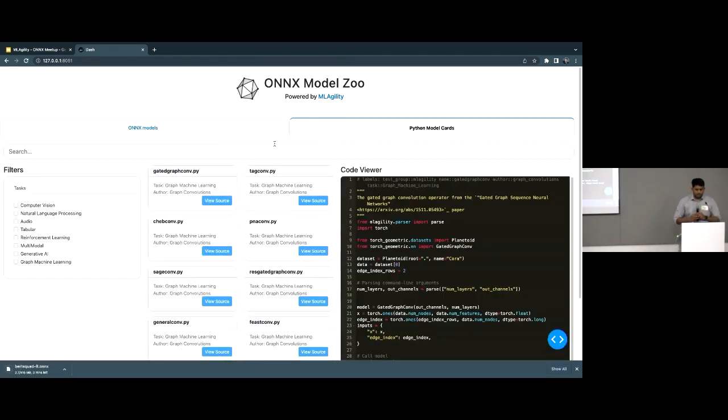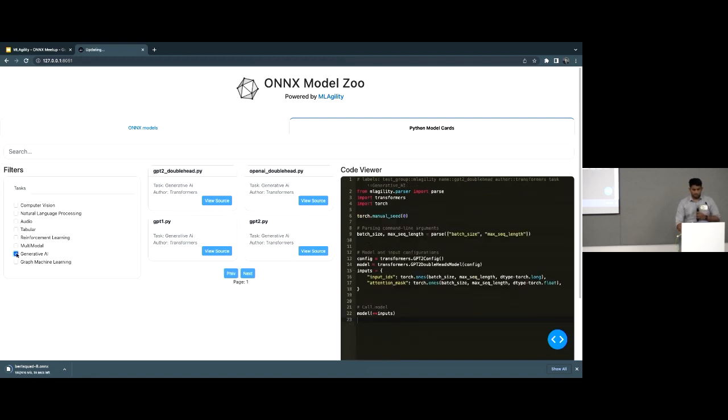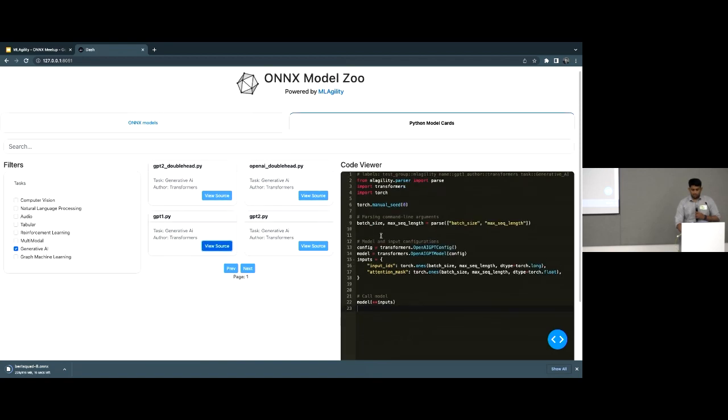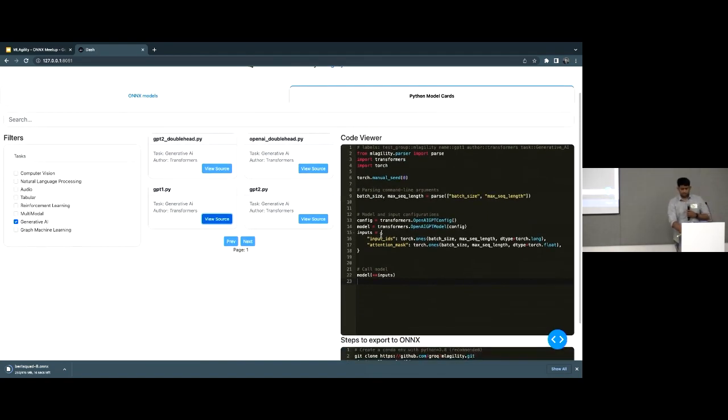And the other tab that you see is the Python model cards, which is the list of 1,800 models that I showed from ML Agility. So in this interface, you again have the same way to search for models, search for specific files that you're looking for, or narrow down to specific use cases. And by just clicking on the file, you'll be able to view the source of that model card, on how that model card is built.